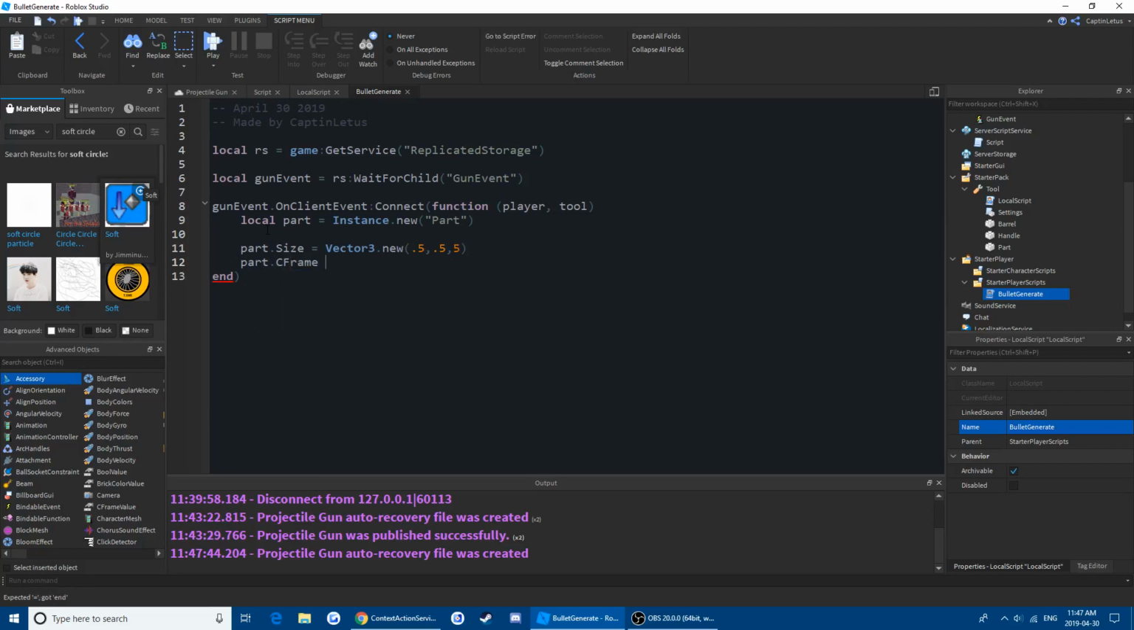Part dot cframe. Okay, so we have to do cframe dot new start pause end pause. So let's add in here start pause end pause. Pause means position.